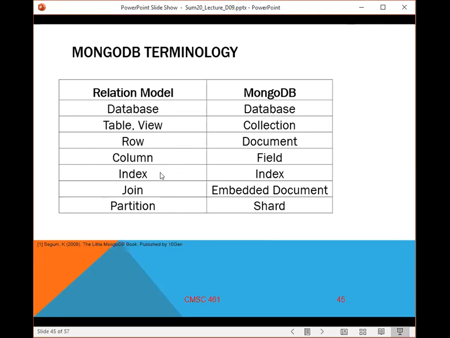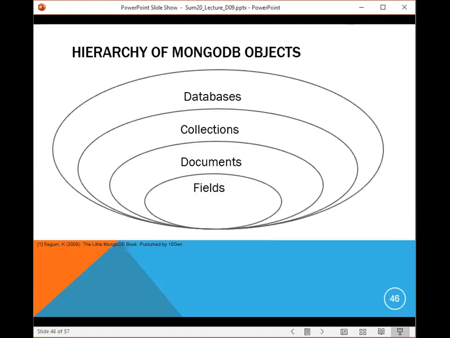You can also add indexes in both of them. You can partition, and the term in MongoDB is shard, and you can join, and in MongoDB you can have embedded documents. And again, this is how the hierarchy looks. Databases are composed of collections which have documents in them, and the documents have key value pairs, which are fields.